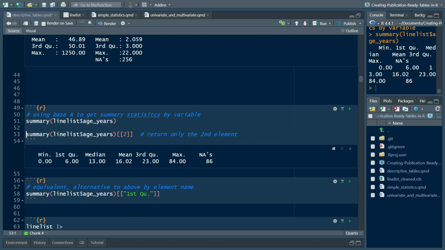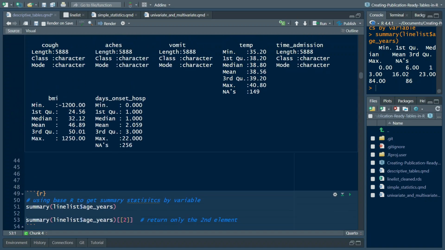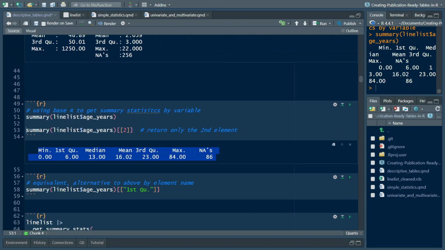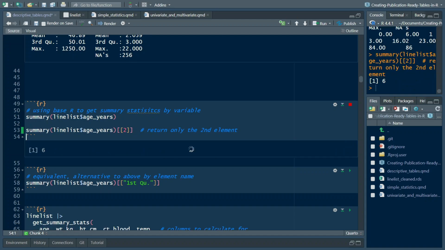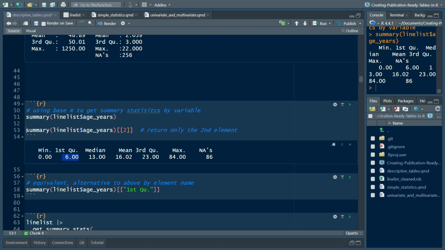When I run this now, you can see that I'm able to have my minimum, the first quartile, the median, the mean, the third quartile, the maximum, and also NAs. These are the various information I have by just accessing one variable. If I want to pick, for example, the second element here, I use square brackets. Since it's the second element, I enter this and I get 6. So the value of the first quartile is actually 6.